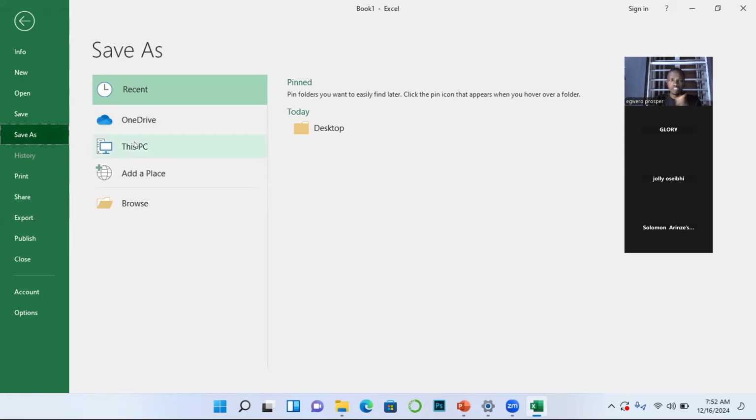Now, on my left-hand side, this is a kind of preview of the available storage units.